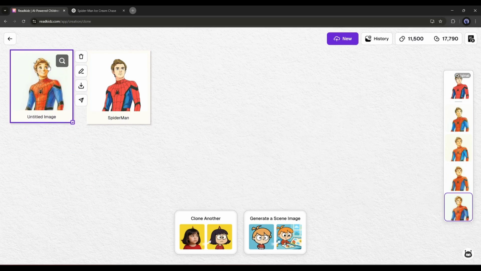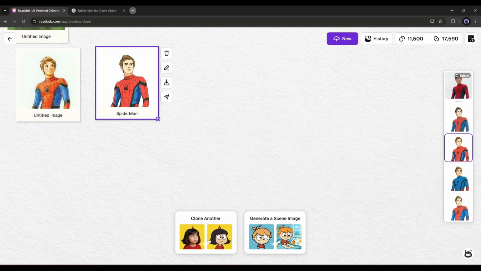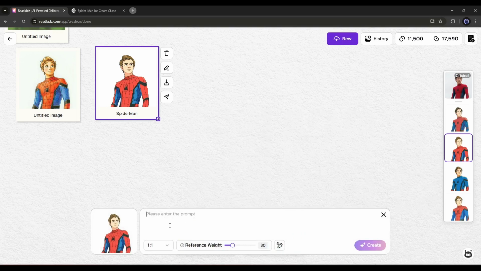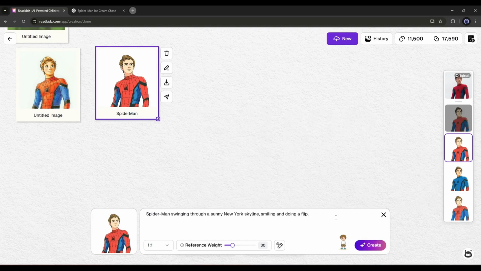Okay. Now let's create the scene images according to our scene description. To do that, we have to select the Generate Scene Image option from here. You can see that our reference image is selected. Now we have to enter the scene description or prompt here in this box. I am entering the very first prompt from ChatGPT. After entering the prompt, set the aspect ratio from here. You will find a bunch of options. I am selecting 16:9. After that, set the reference weight. Next, we have a very interesting feature.